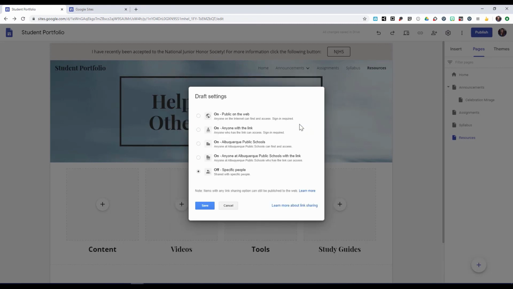I'm going to click Change, and I have options here in my draft settings to make it public on the web, anyone with the link, only anyone in APS can find and access my site, anyone at APS with the link, or I can choose to share it only with specific people.